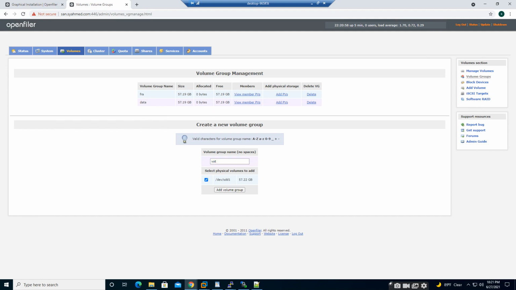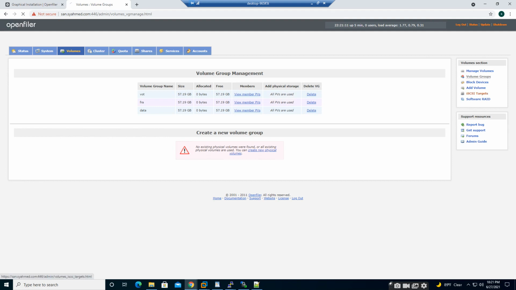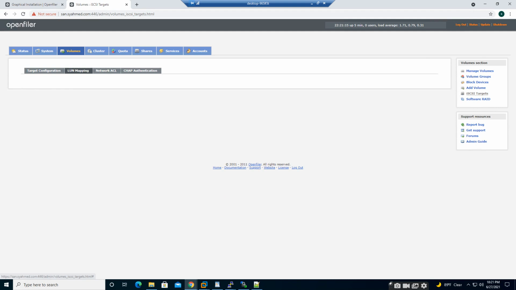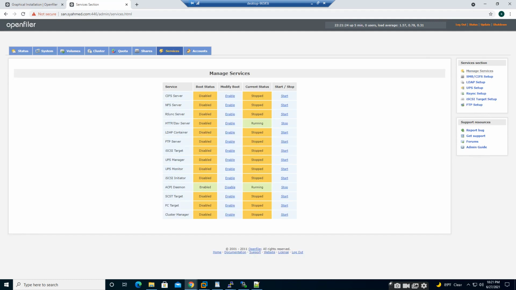I'm going to name it accordingly. iSCSI targets, LUN mapping. Before that, we need to start some services, I think. I will start the NFS and I will start iSCSI target, enable, start, and iSCSI initiator, and start the initiator. Okay, now go to iSCSI target.